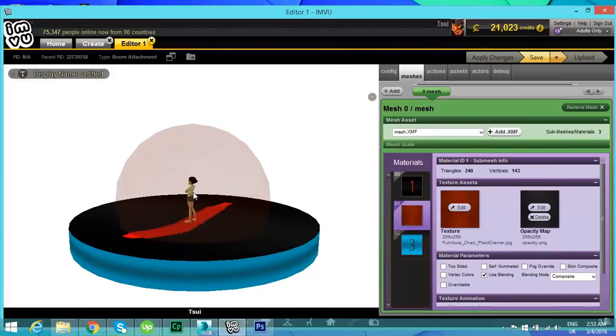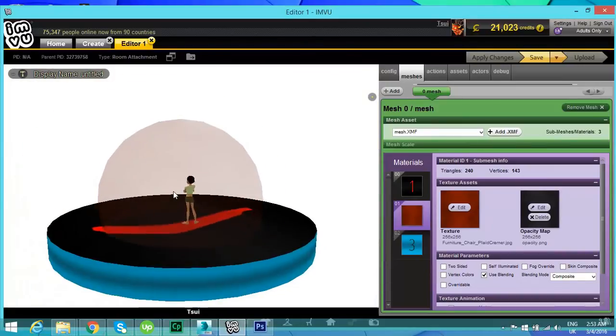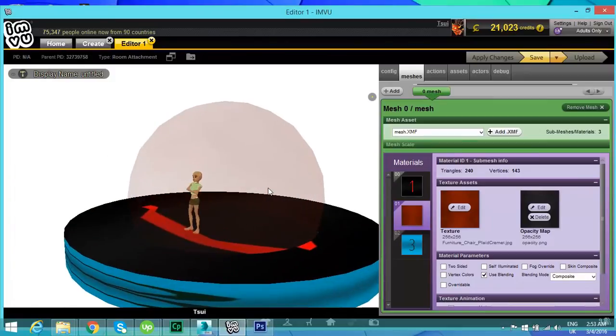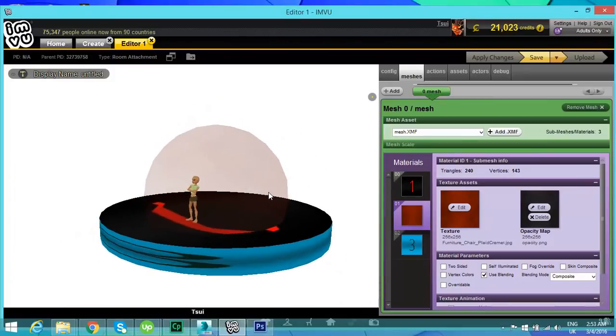Okay, actually it's a bit more transparent than I want it to be. Let me also just put on an outfit on this avatar.